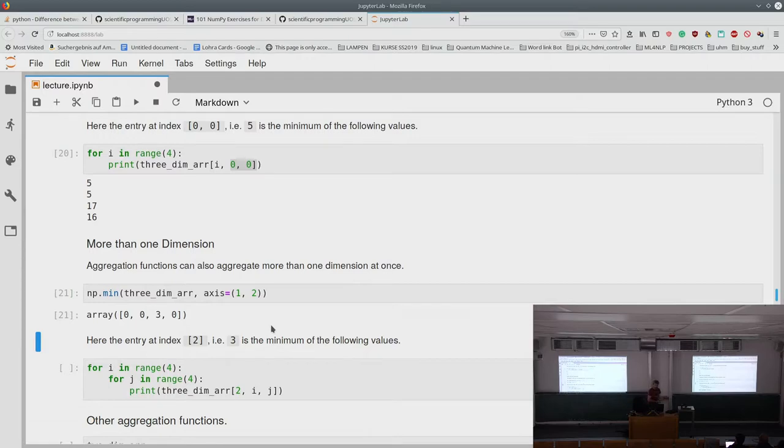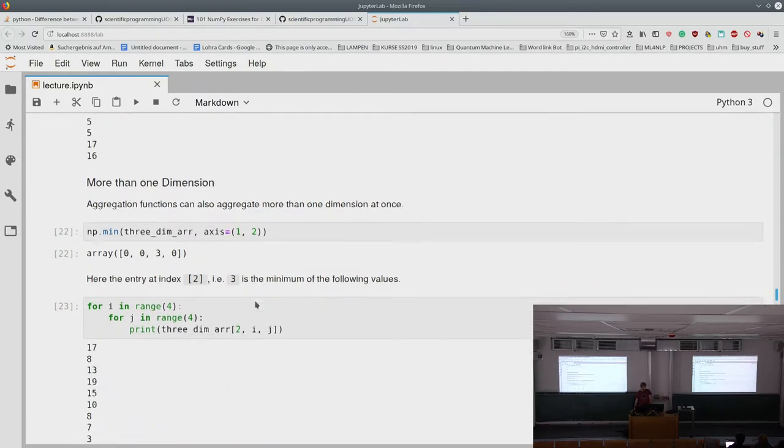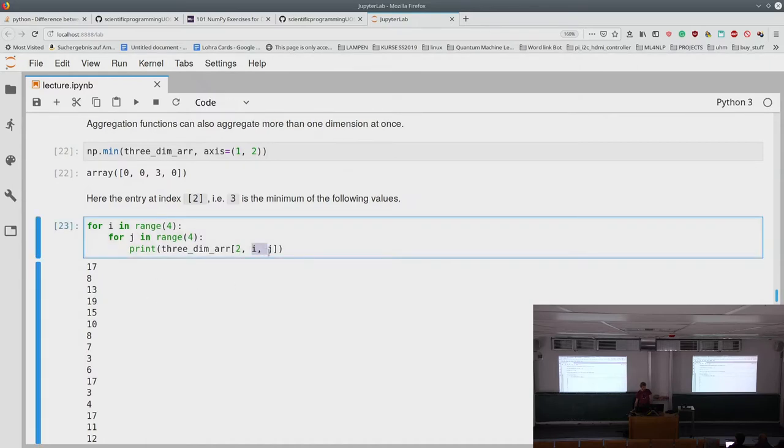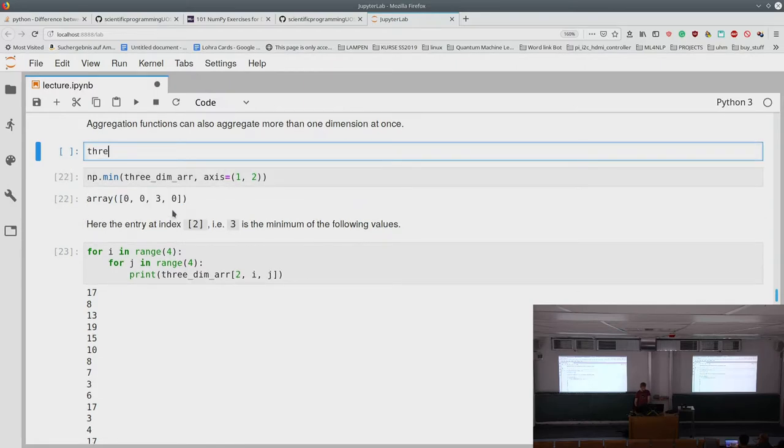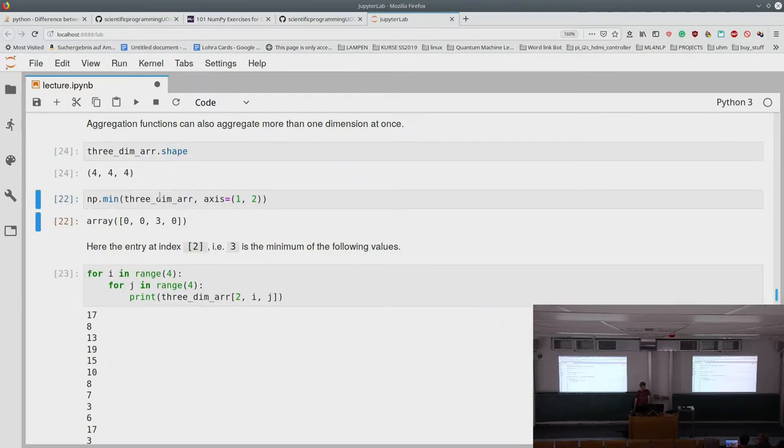Okay, aggregation functions can even aggregate more than one dimension at once. So from a three-dimensional array, we can even provide more than one axis, such that then this index is the minimum of looping over all these values. So for all values of the 0th axis, we calculate the minimum, and this is just one example of that, the 3 here. And then we loop over all other values. So the minimum here is this. And the dimension here has the other two axes removed. So if we look at our three-dim array dot shape, well, it's 4 in all dimensions, but believe me that the shape of the resulting array is the same as the zeroth dimension. So this is the one we're looping over.